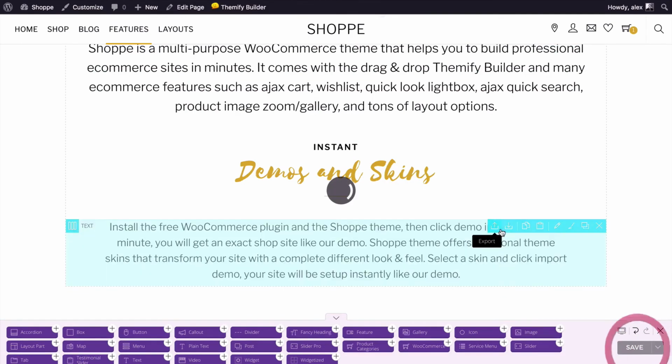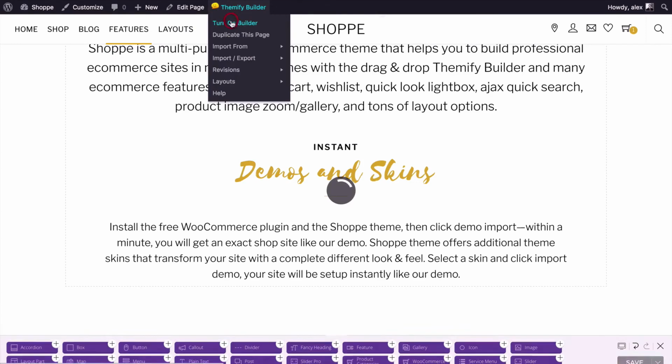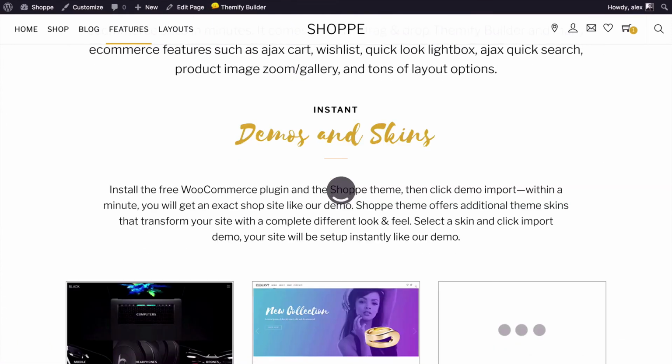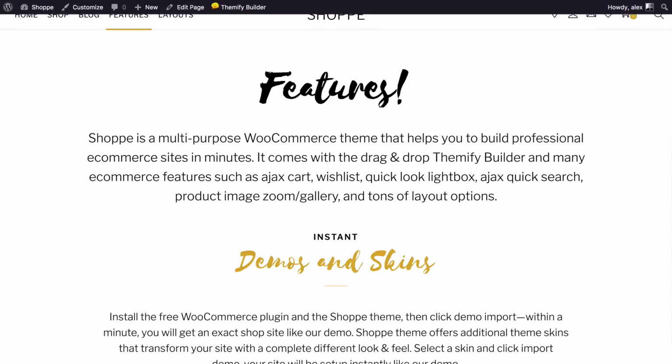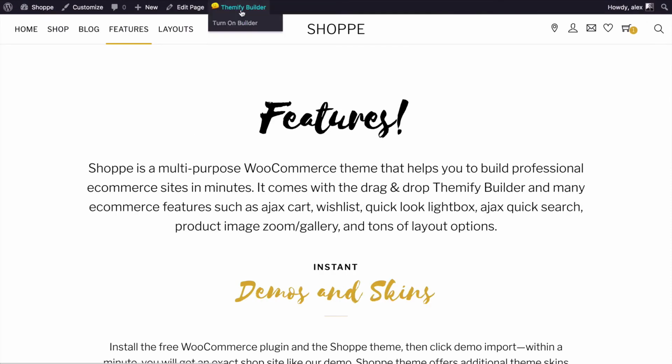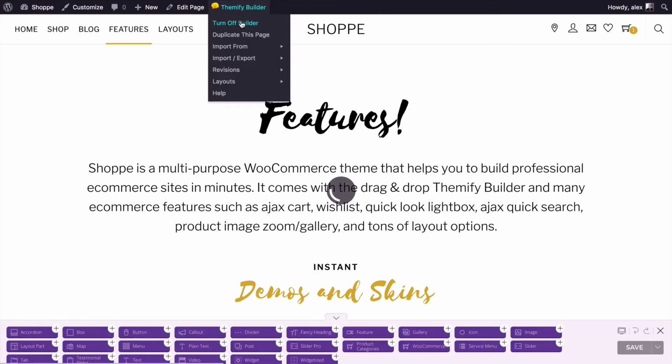If we save those changes and then turn off Builder, which we can do by heading back to here, pressing turn off Builder, then those changes are going to be made right away and our site is updated. So if we refresh this page, you see those changes are made right away to live visitors onto the site. That's the basics of how you edit content with Themify Builder, but how do you customize the layout and add your own content in?